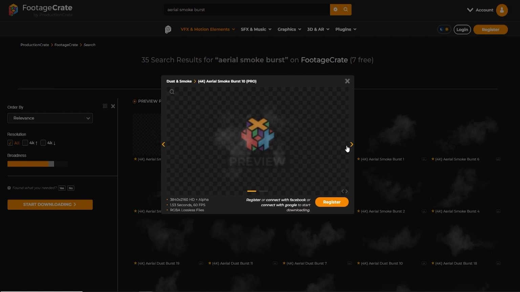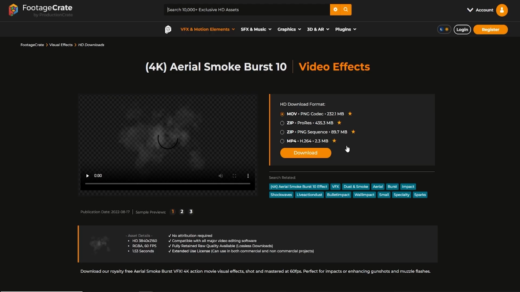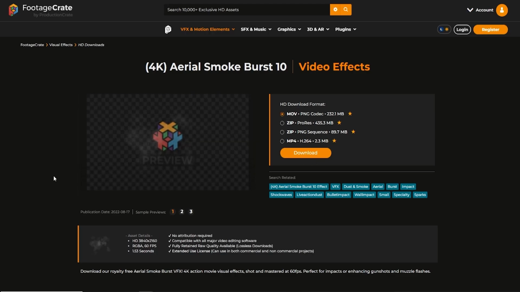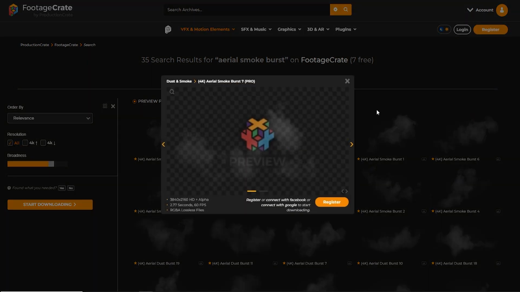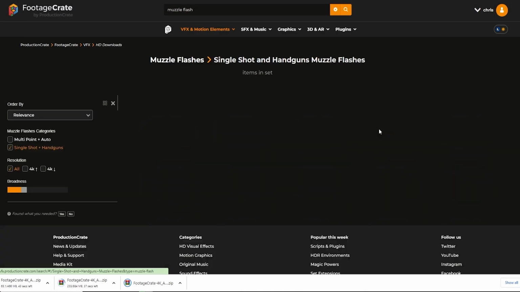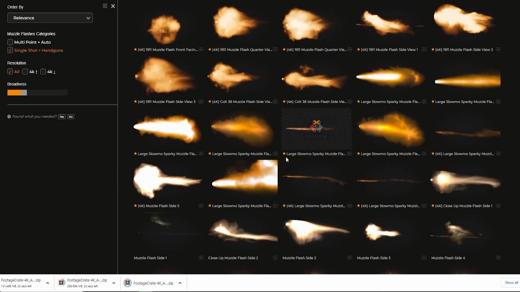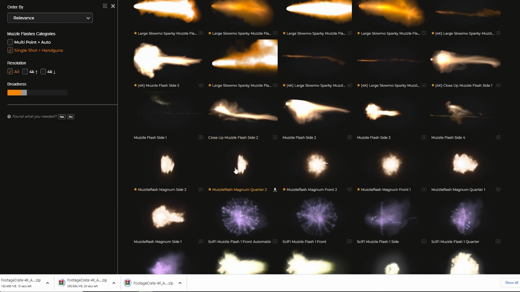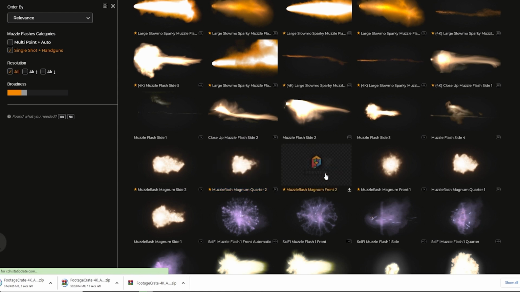These aerial smoke bursts are by far my favorite smoke effects for doing muzzle flashes. They have a lot of energy to them, and they were shot practically, so it's real smoke, and it doesn't look digital at all. So I'll just download a couple of these. And then I just need some muzzle flashes. Really, any of these will work, but I always default to these Muzzle Flash Magnums. I don't know why, but they just always end up looking perfect when I use them.